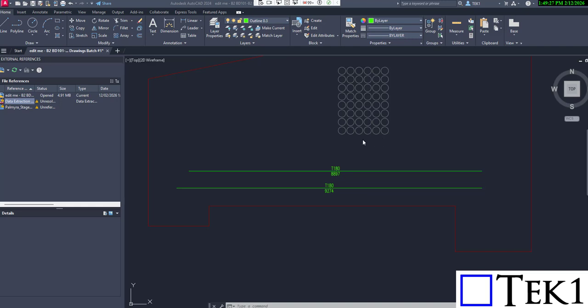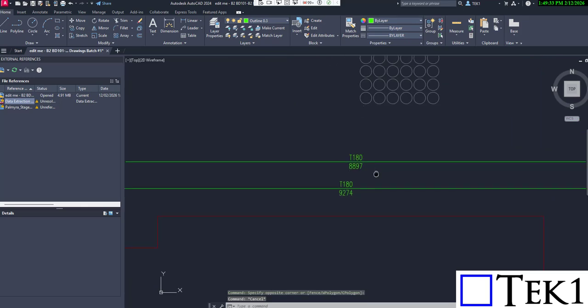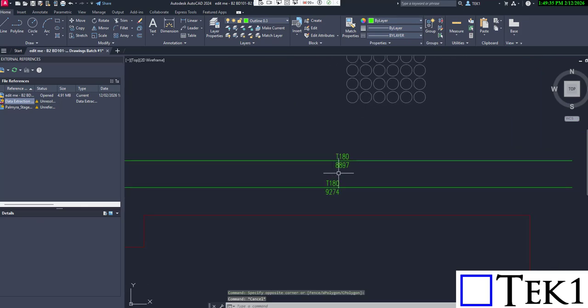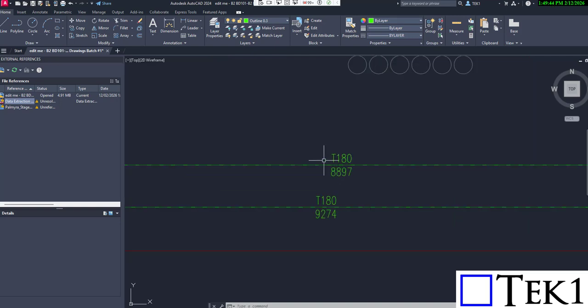In this video I'm going to demonstrate a command that I've written. The objective of the command is to select a few trusses, and then once you select the trusses, we want to label each truss using an mtext with the length of the truss.